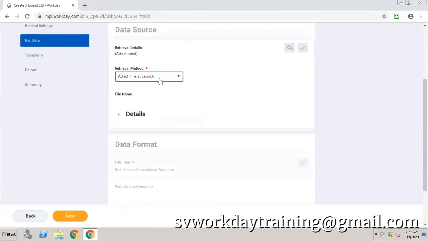Attach file at launch. By choosing this option, when you launch an EIB, it will ask for the attachment. What attachment you will use is defined by the data format. So if you say, okay, I want to use request compensation change, you have to attach the same template while loading an EIB, or else you'll get an error that the file format is not correct. So it is interrelated with each other. Here, once you define the web service, you have to attach the same file over here. Now you are getting it?